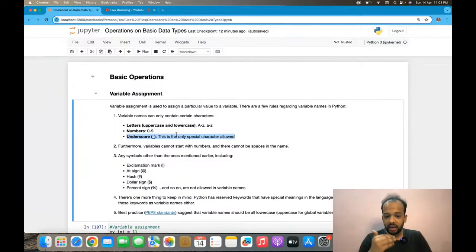Now, what is not allowed? Let's understand that as well, so that it's crystal clear what kind of variable name you can use and what kind of name you cannot use in Python at all. Variables cannot start with numbers. So all the numbers are allowed in the variable name, but a variable name cannot start with a number. So that's one. There cannot be spaces in the name, right? You cannot have a variable name with a space in between. And we will see with examples that this will not work.